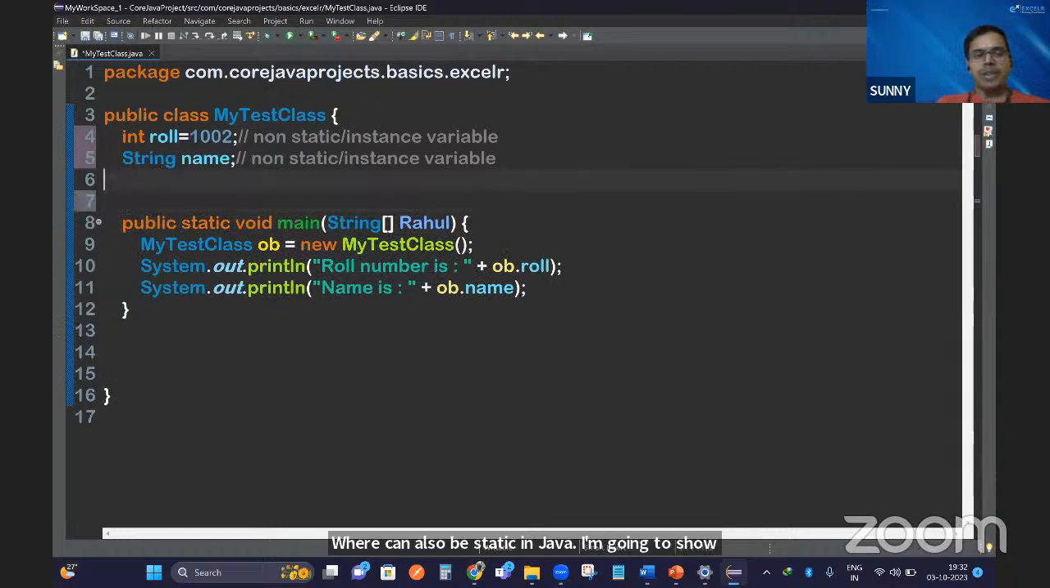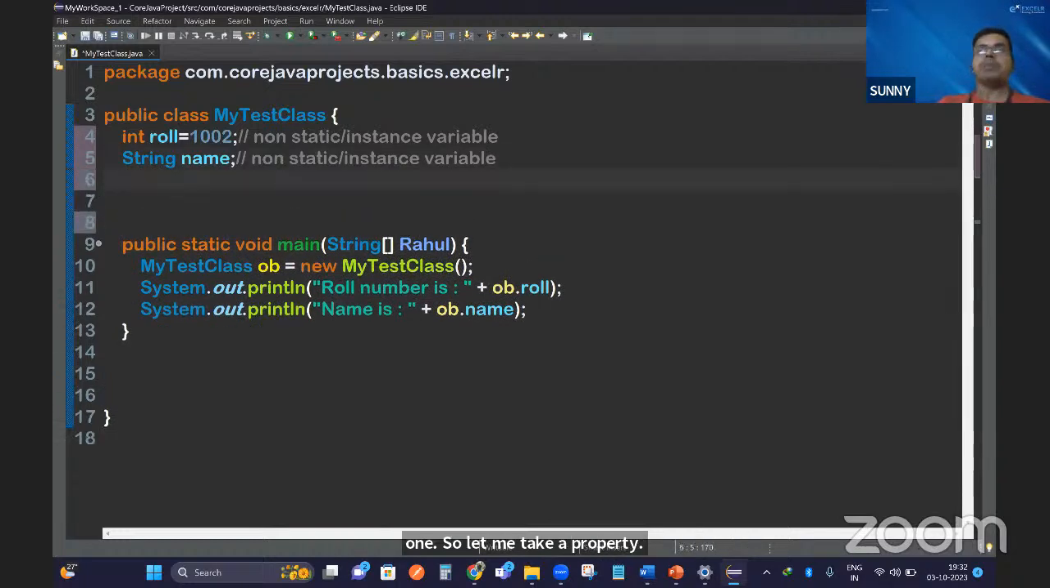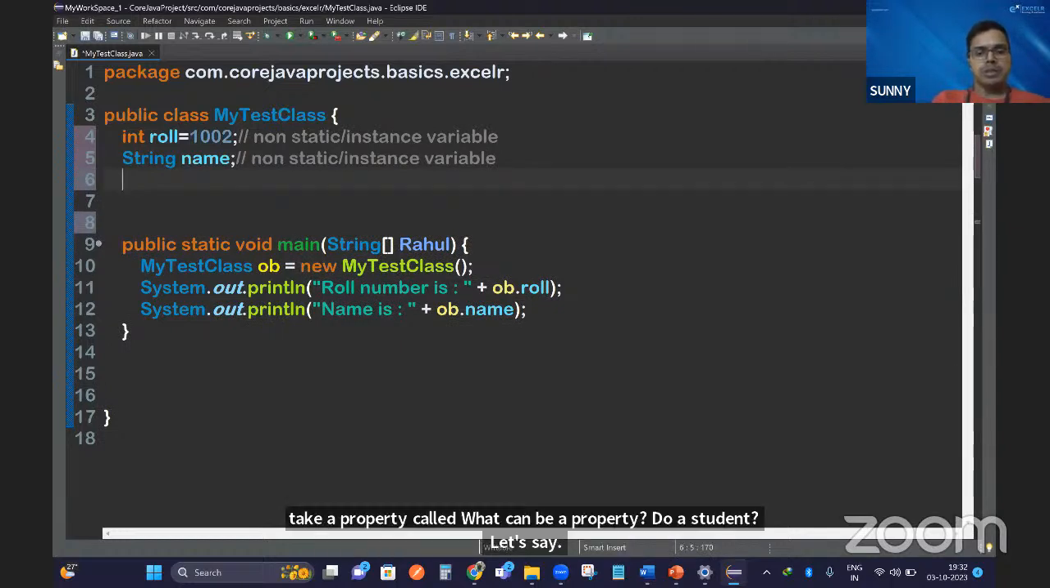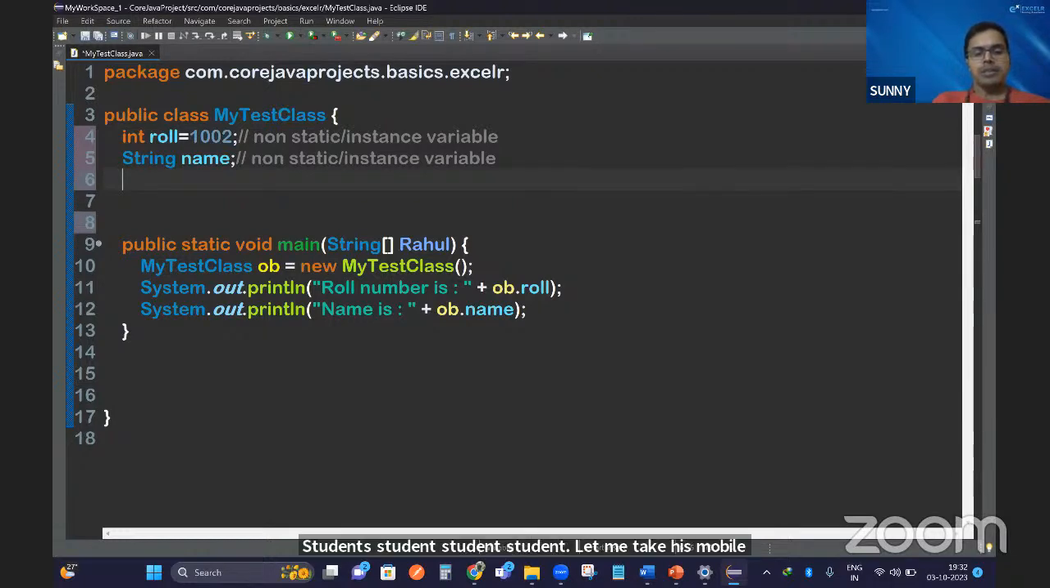So let me take a property. What can be a property to a student? Let me take his mobile number. So we take his number. So I'll take long, or rather than that, I will take his weight. I don't know why I'm taking this weight. I wanted to use float. That's why I'm taking weight. So I want weight to be in floating type or double type, correct? So I'm taking double weight.